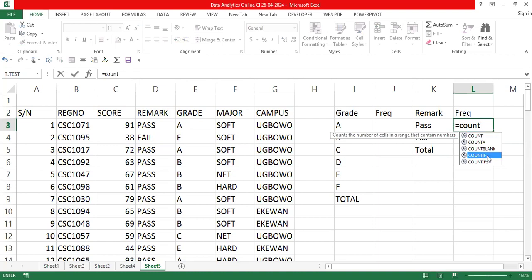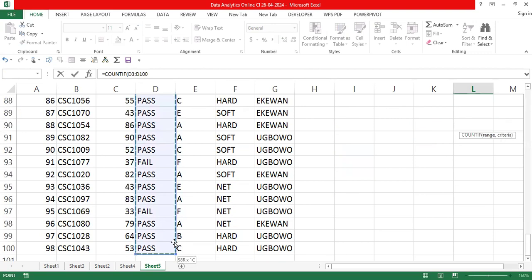Not COUNT. COUNT is used to count the number of items that contain numbers. This COUNTIF is a conditional count statement. COUNTIF, then the range. We come to the range here. Sorry, here we are counting this. So you select the entire range. You select right down like this.